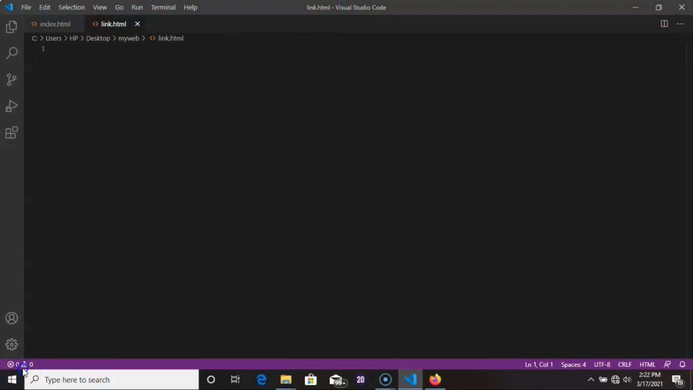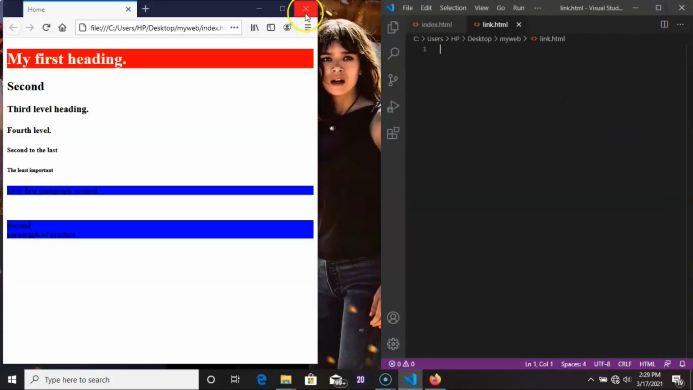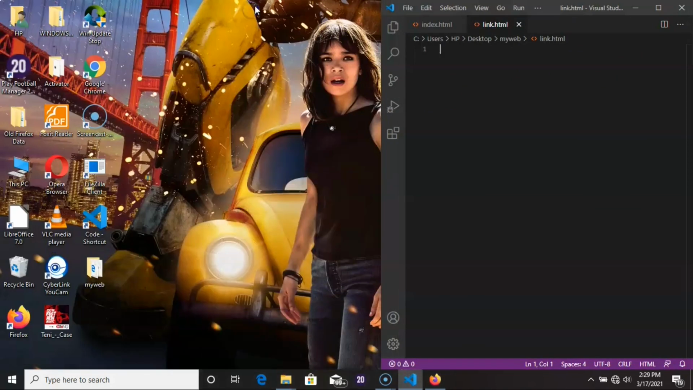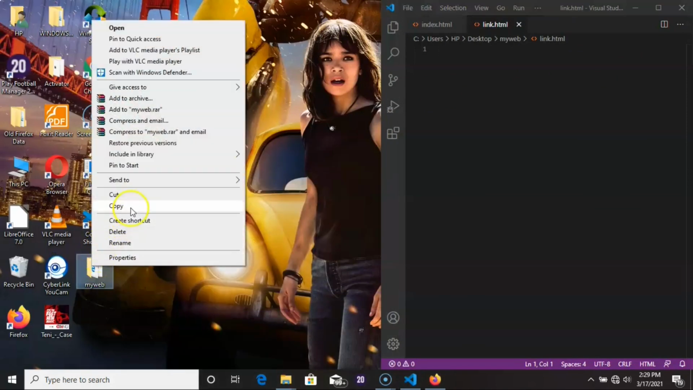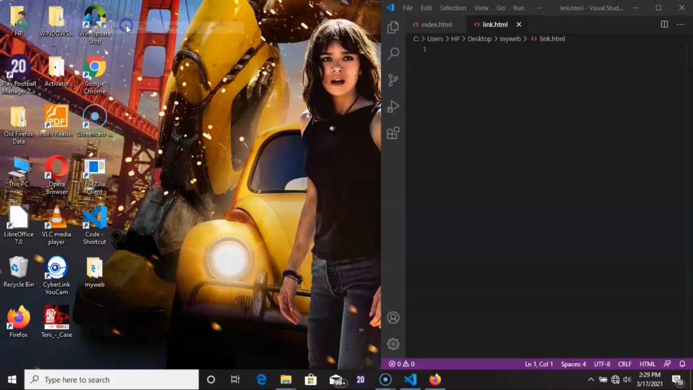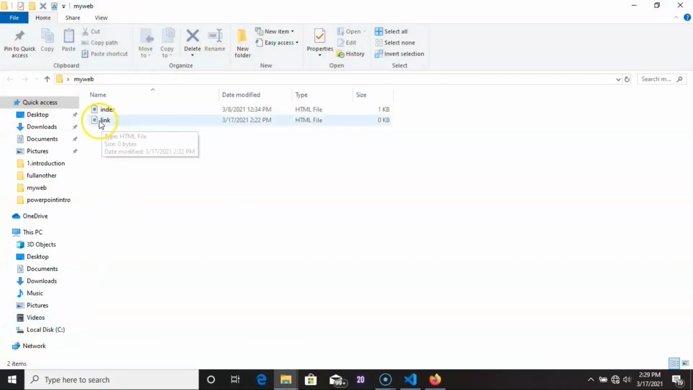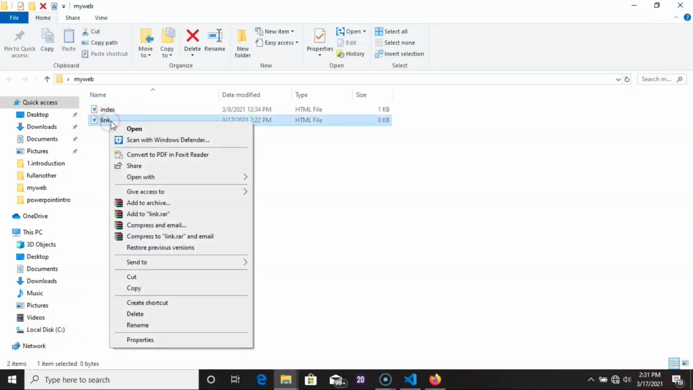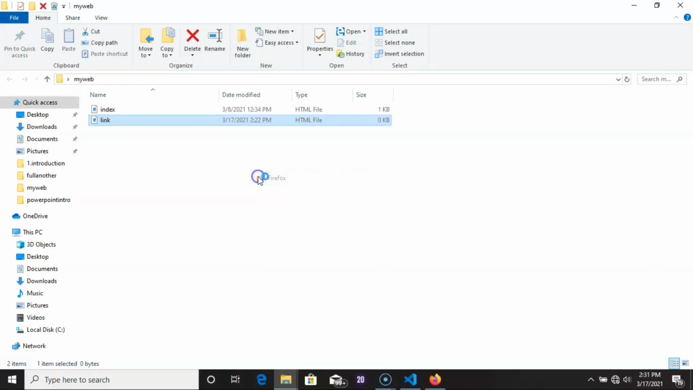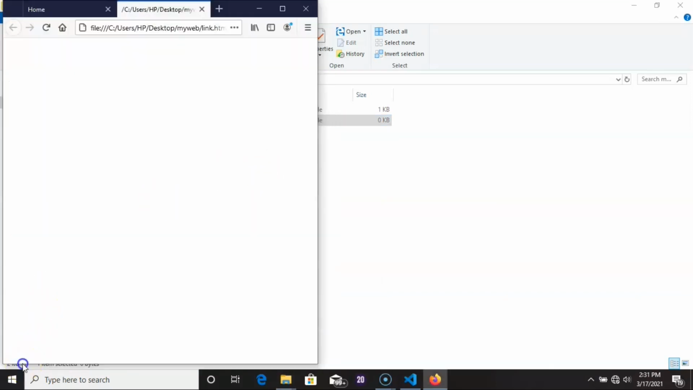Now again open your My Web folder to check your new web page. Open your web page with any browser. I open mine with the Firefox browser. Of course, nothing yet because your web page is still empty.